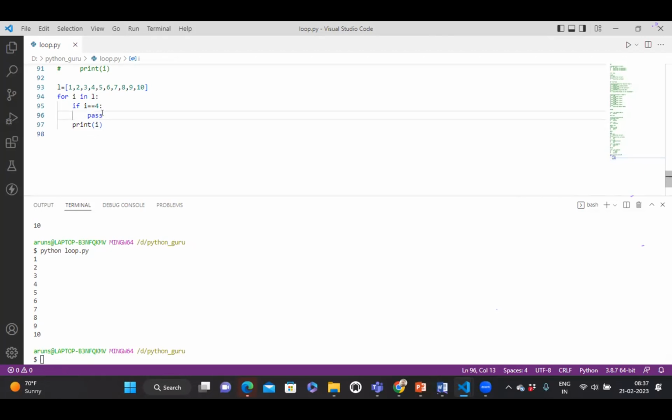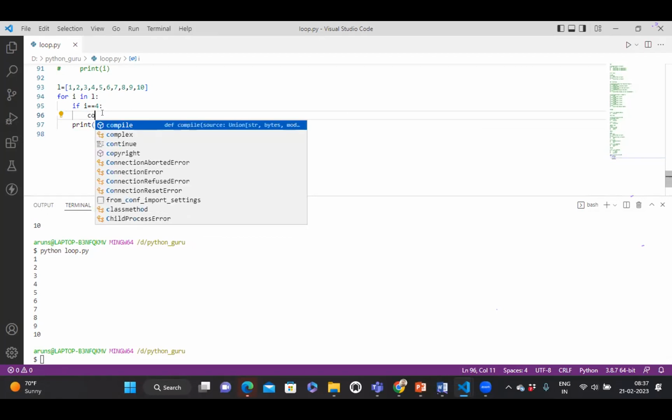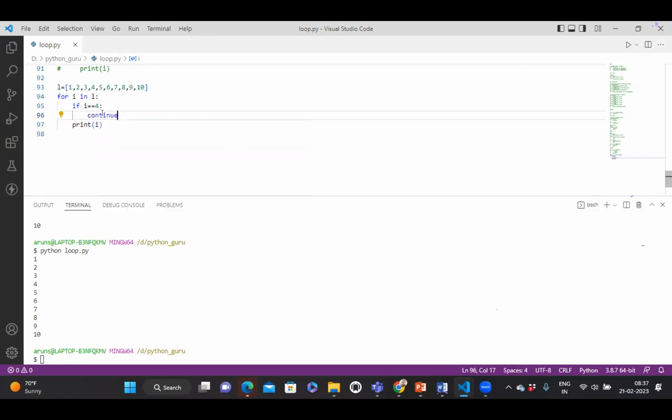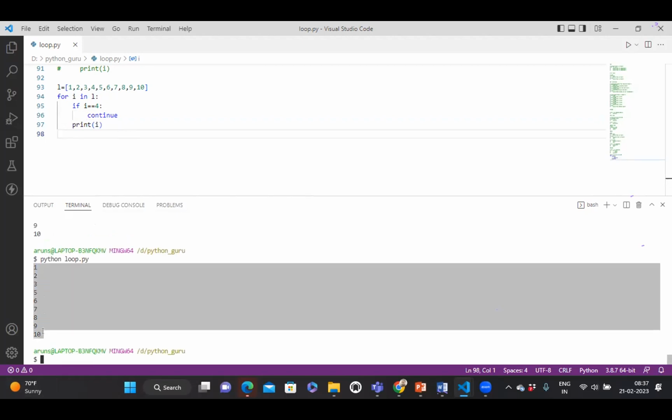Then continue. Oh, continue keyword is there. Yeah, continue is available. Okay, you can see here. Continue will work. I'm not sure whether. Okay, you can see here, 4 is not available. So pass means okay.